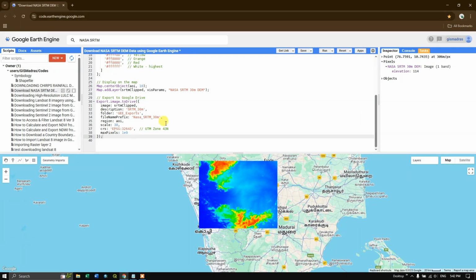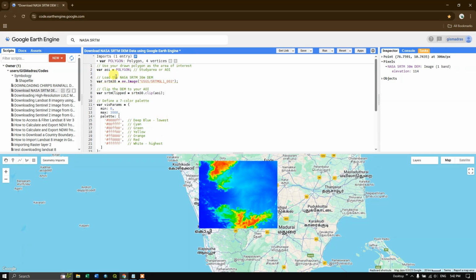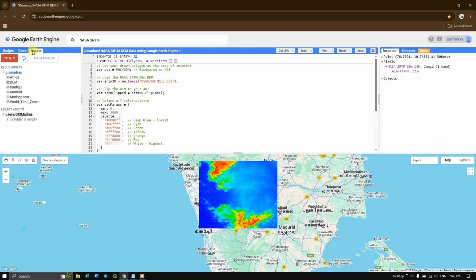So study area in a different way. For example, in this case, you can see here I'm having some shapefiles uploaded to this Google Earth Engine assets. So in order to get the DEM for our study area, first we need to upload it. I have already made a video on how to upload shapefiles to Google Earth Engine.